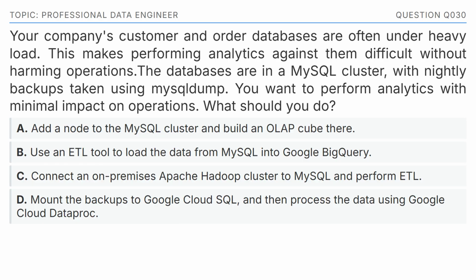What should you do? The options are: Option A, add a node to the MySQL cluster and build an OLAP cube there. Option B, use an ETL tool to load the data from MySQL into Google BigQuery. Option C, connect an on-premises Apache Hadoop cluster to MySQL and perform ETL. Option D, mount the backups to Google Cloud SQL and then process the data using Google Cloud Dataproc.